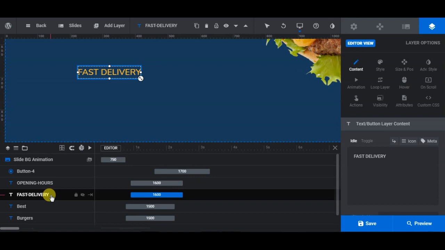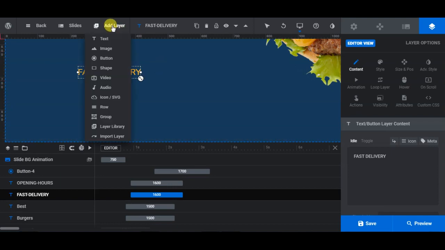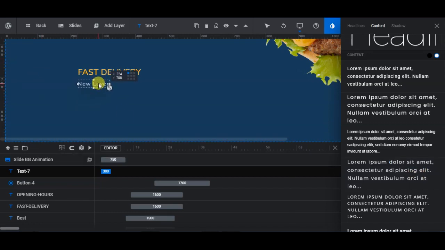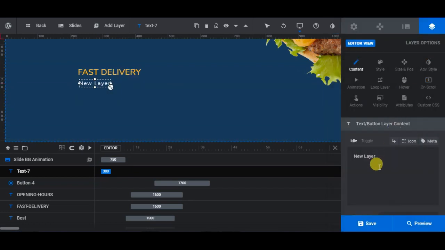Now I need to write the delivery details underneath. For that I will go there, text, this one, select anyone, bring it here, close, and paste the text. This is done.